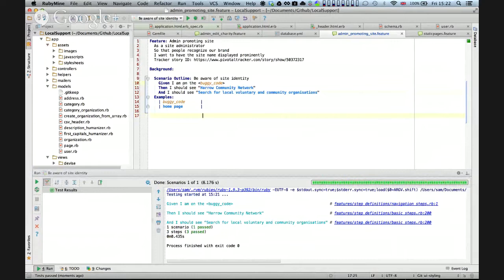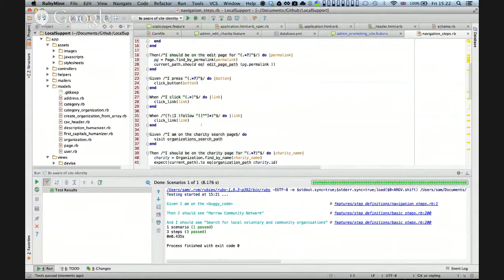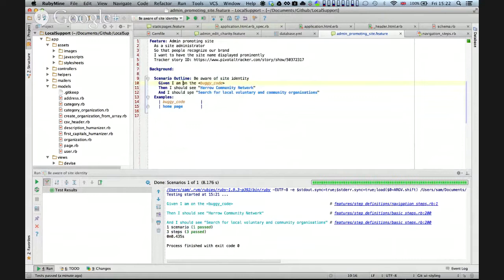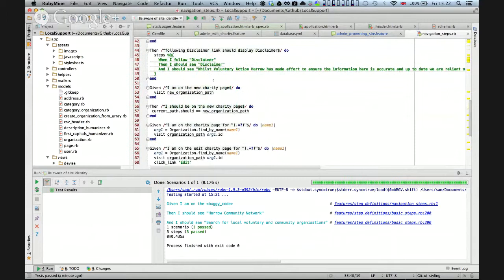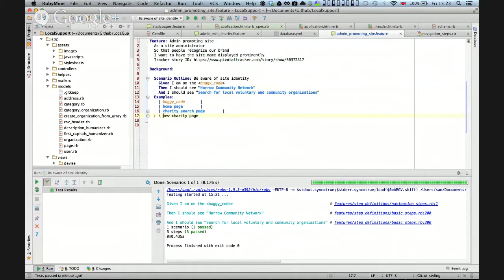Now, given I'm on the home page, have we got some others? For example, we've got charity search page, new charity page. So I could go back into here and do charity search page, and new charity page. So now that I've switched over to scenario outline, that should work.